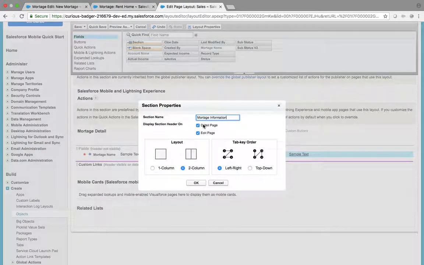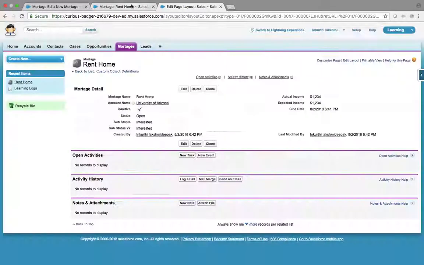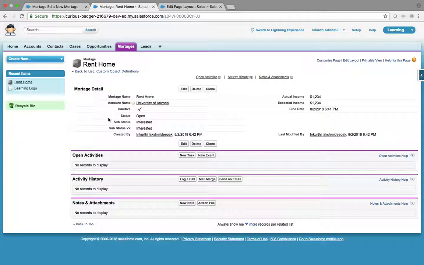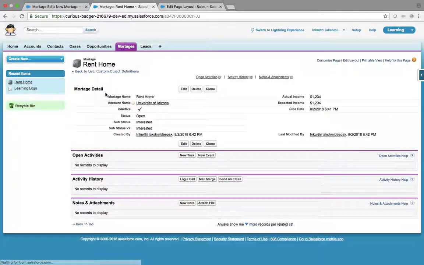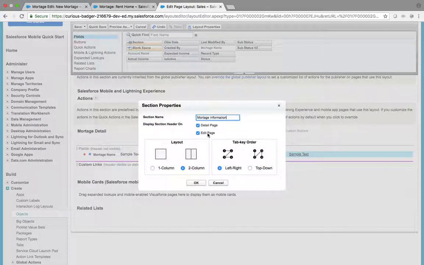So what it is saying, if I select this detail page, it means that the particular section is also available at the detail layout. If I select only edit, that particular section will be available only at edit. Now you can see there is information coming at the time of edit, but at the time of detail layout, there is no information, right? That information is nothing but a section name which is available only for the edit layout. Now I am making this mortgage information both in detail page and in edit page.